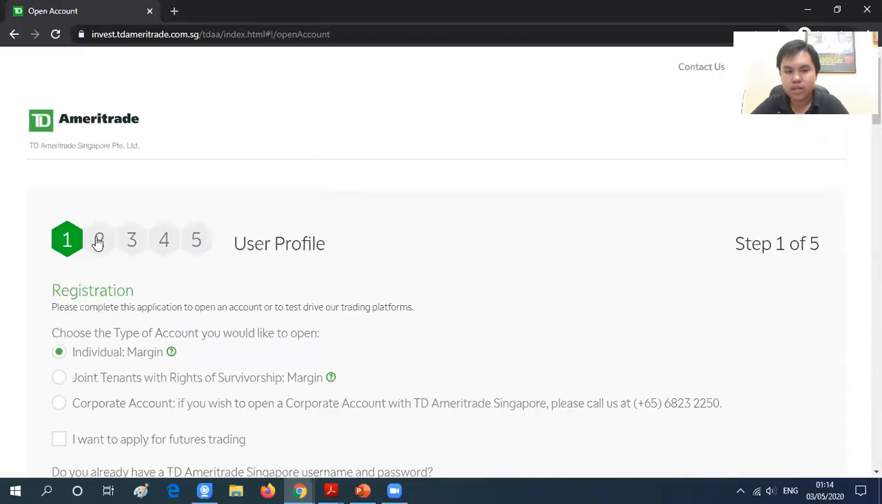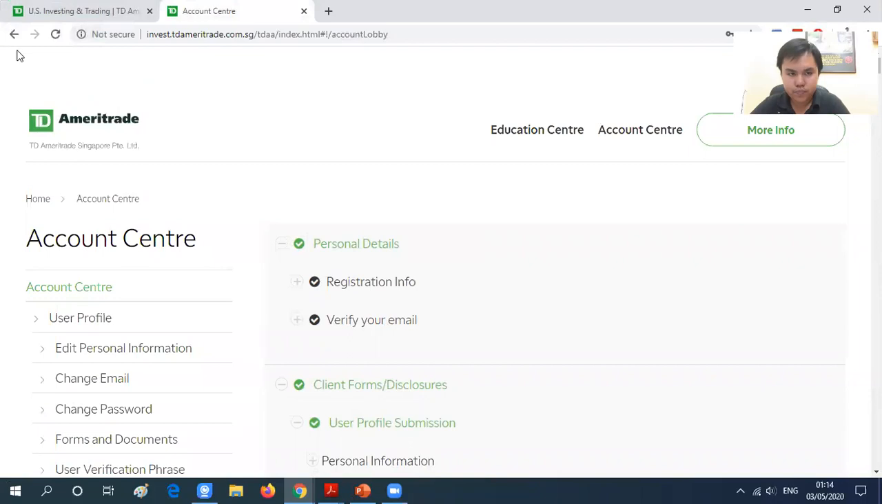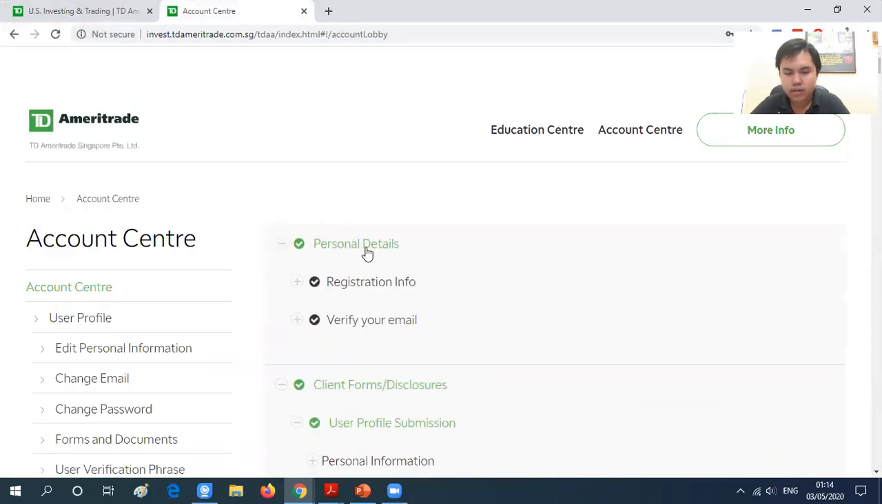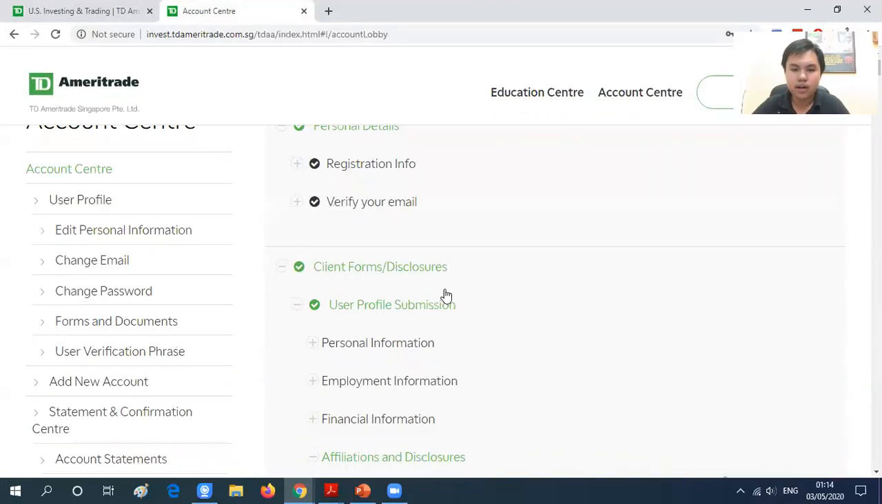And then after that, it will bring you to the second step, the user profile and all this. Over here, I'm not going to do this step, but I will show you what's inside there. So this is the account: personal details, registration info, verify your email. Please just do it accordingly. I believe you can actually do it.